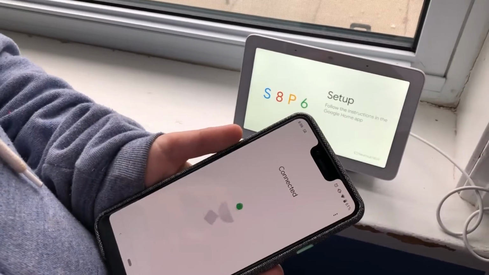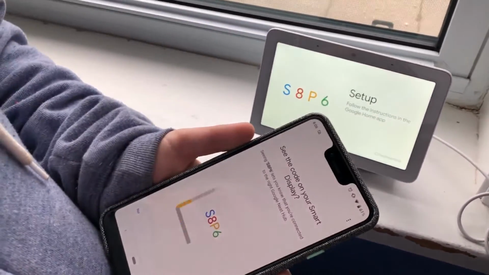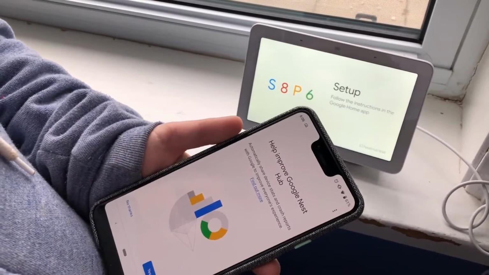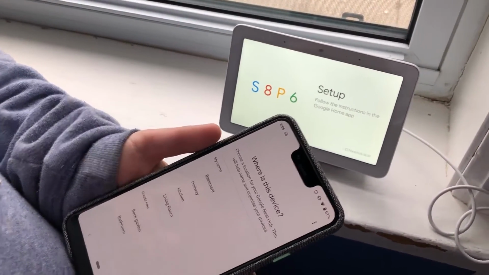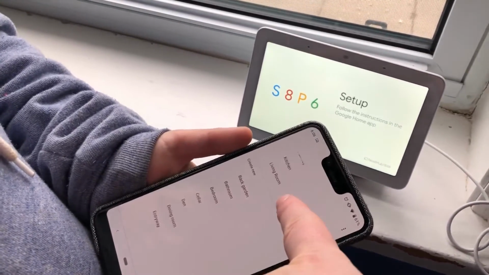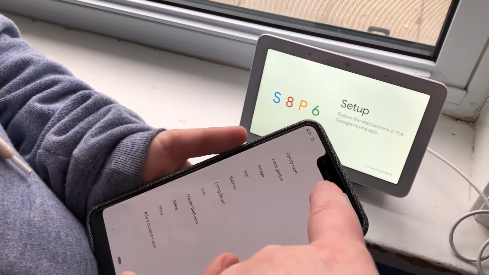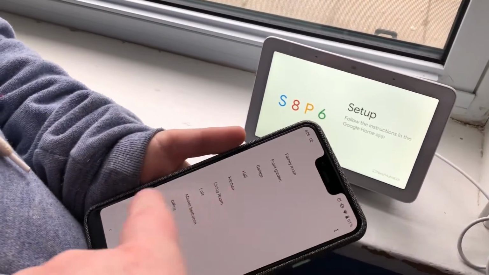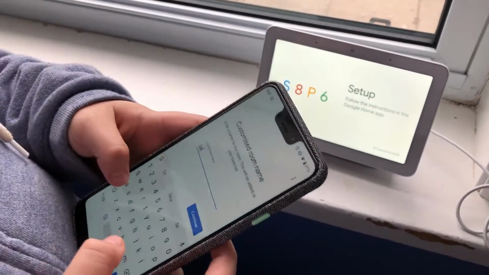Camera's going off. Is that the same? Yep. Say yes. So, what room is this in? What we can do is create a new bedroom. Do you want to call it Dean's room? Custom. So, add a custom room. I'll call it Dean's room.